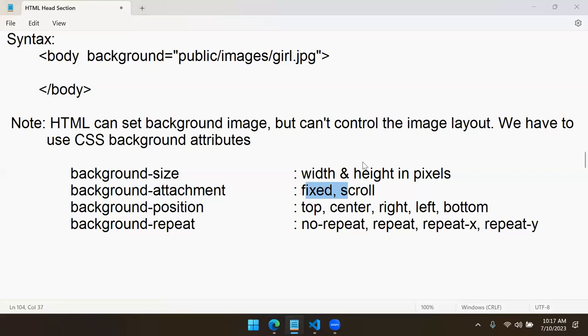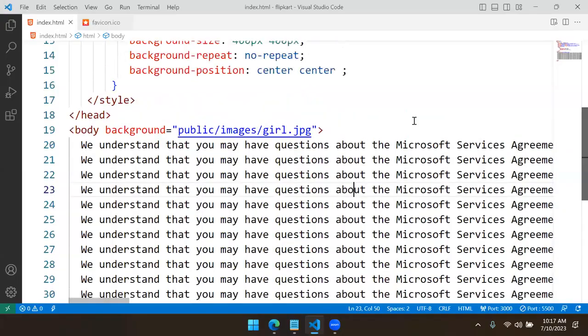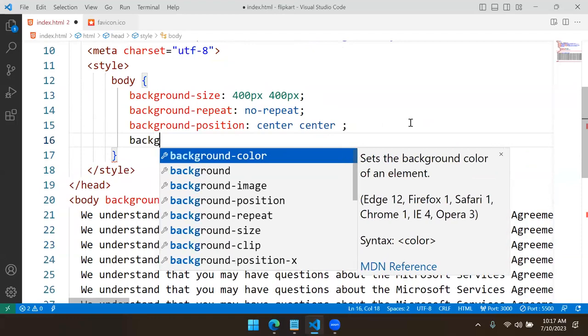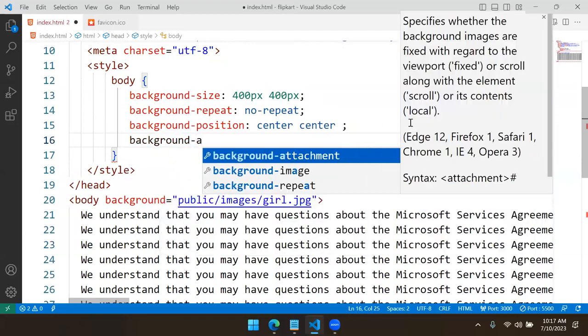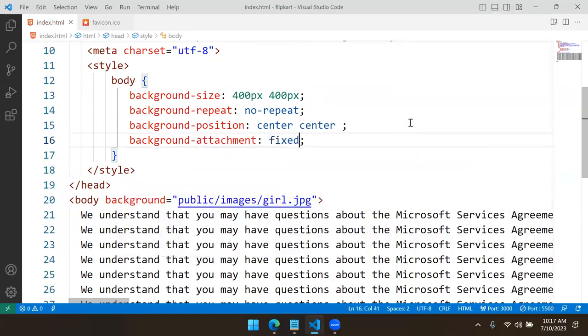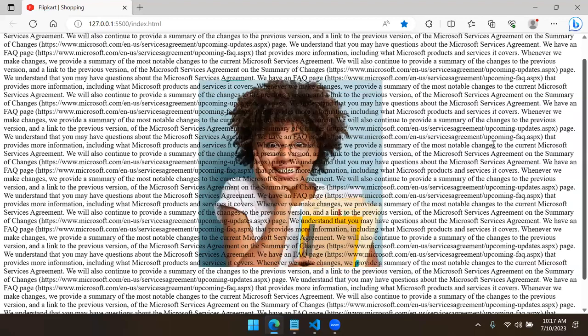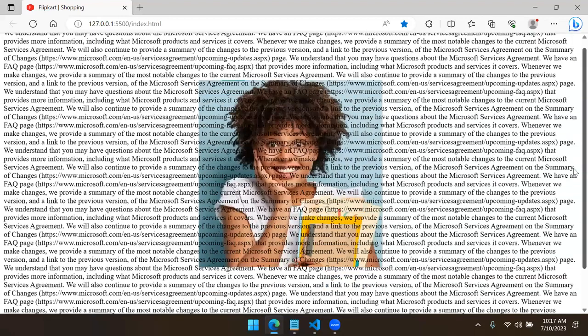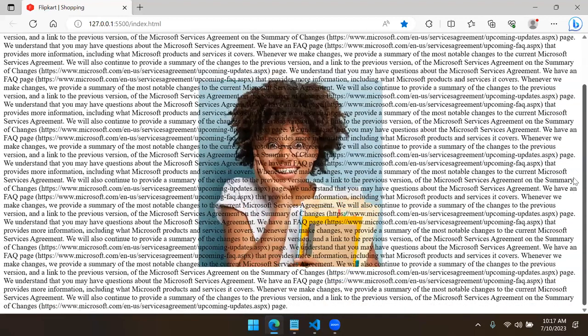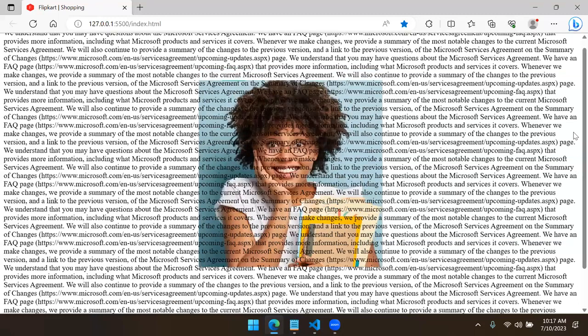Okay, let's write that. So here I am writing background-attachment. Attachment is fixed. You see now it is fixed. It will not scroll. Only the content is scrolling, depending on how much content you have. This is what you saw on their website.